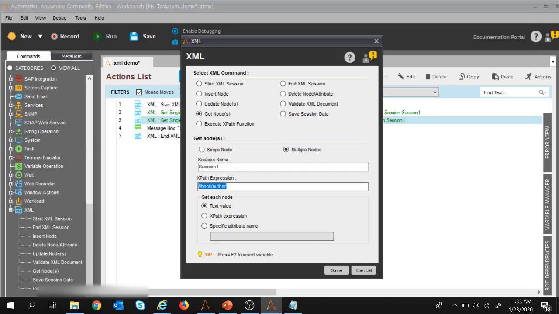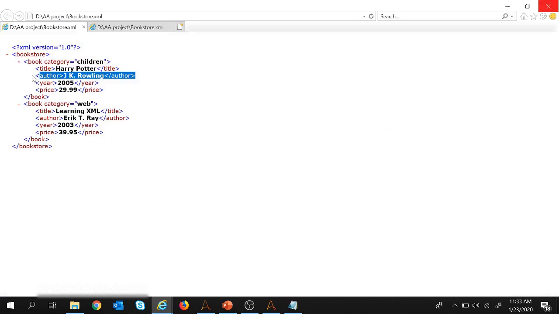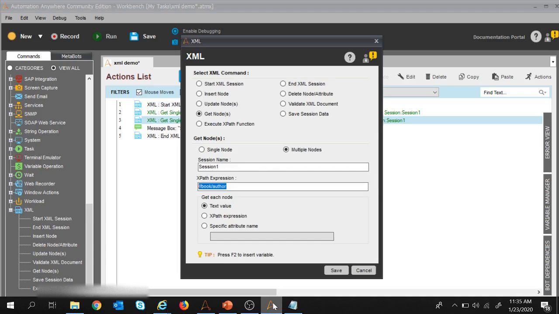What this XPath expression is going to do, since we have selected the option of multiple nodes along with this XPath, we are going to get the value of author from here as well, and we are going to get the value of author from here as well, because we have selected multiple nodes. So overall, we will get all the values of author which are under the book parent node. The first parent node book is this one, and the second parent node book is this one. So let's move to Automation Anywhere.